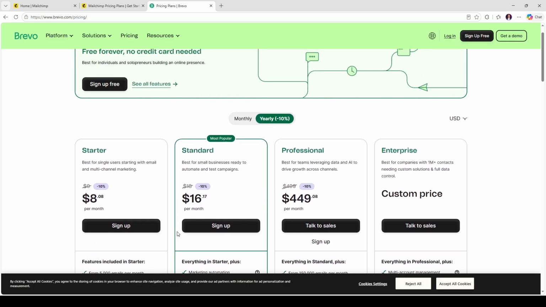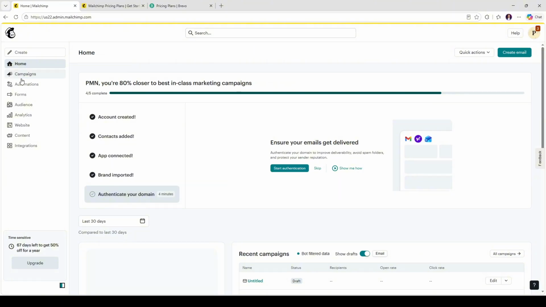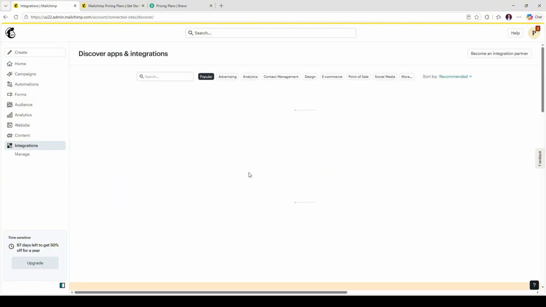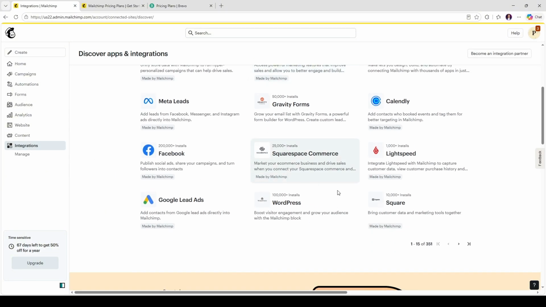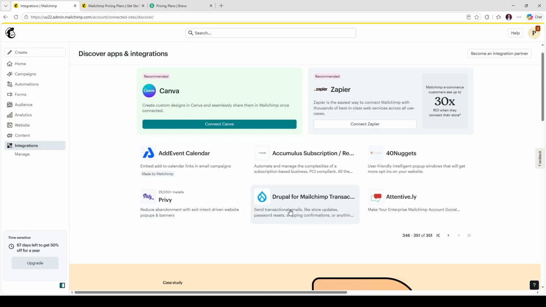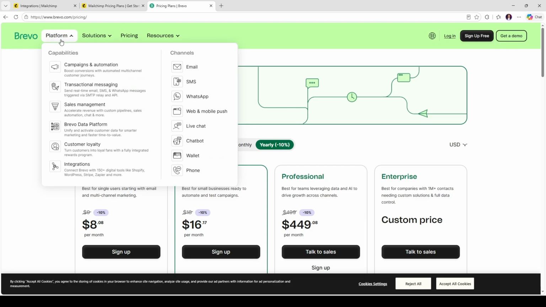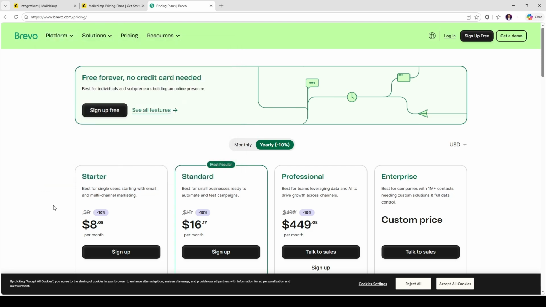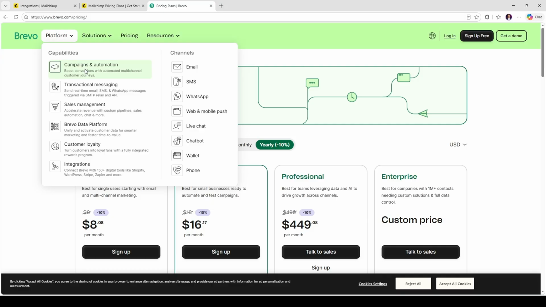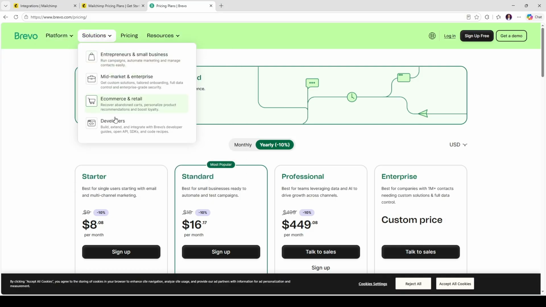Integration is another crucial factor. Mailchimp offers over 300 integrations, covering everything from e-commerce platforms like Shopify to social media connections. Brevo, while having fewer native integrations, connects with key platforms like WordPress and Shopify. The Zapier integration also allows for connections to hundreds of additional tools, providing flexibility.